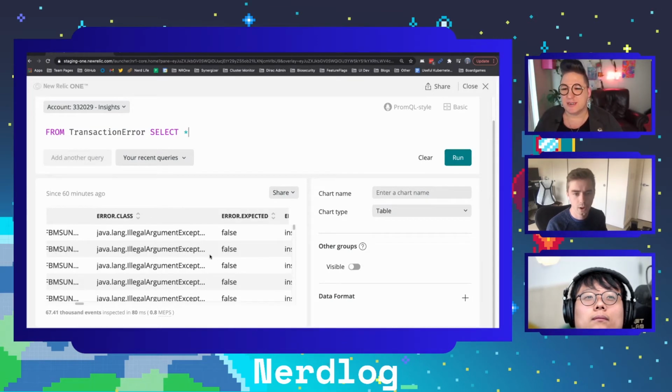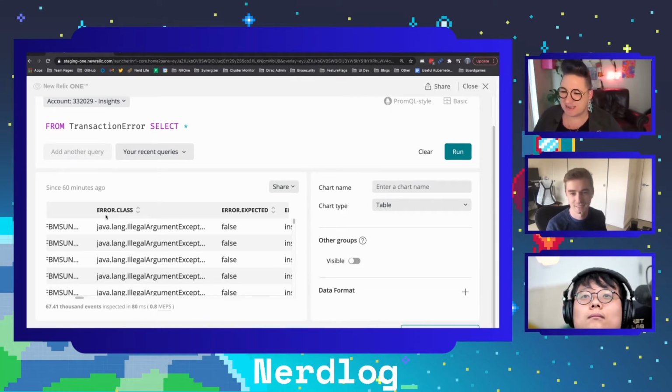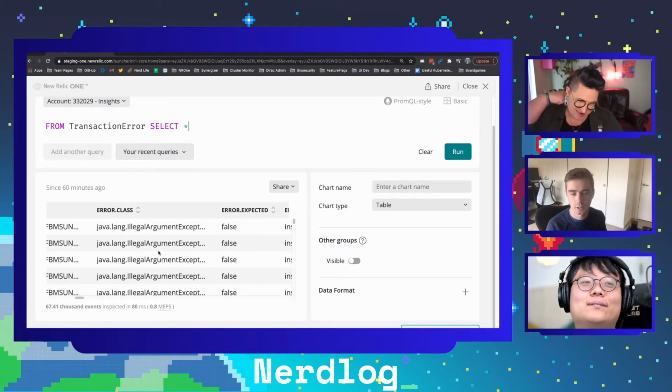But you can see we grab, you know, we do our best to fit all the data on screen. So if you do zoom 150%, surprise, surprise, it's a little more scrolling than we might like. Yeah, so you can see error class, illegal argument. This is Java stuff.